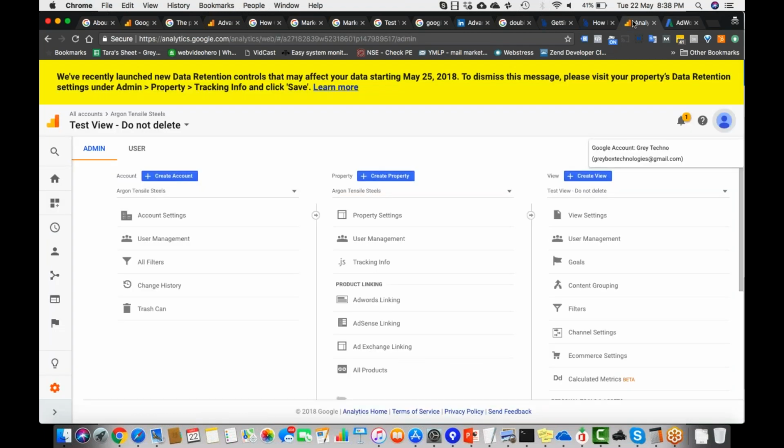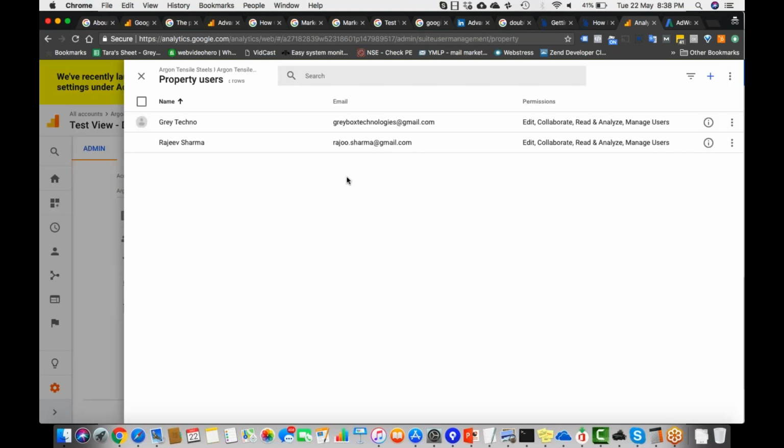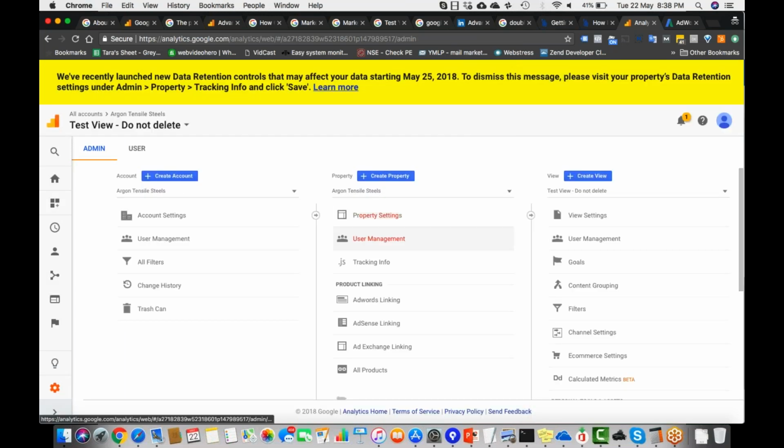Now to link, the first criteria is that you must have a common ID, so we are meeting criteria one. Number two is, do you have added permission at the property level? The second column is for property, you know that. This greyboxtechnologies at gmail.com has the added permission, so we are okay at the Analytics level.